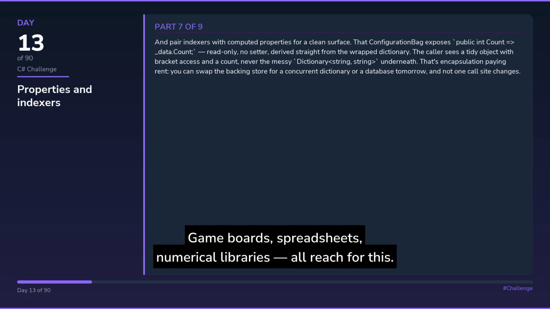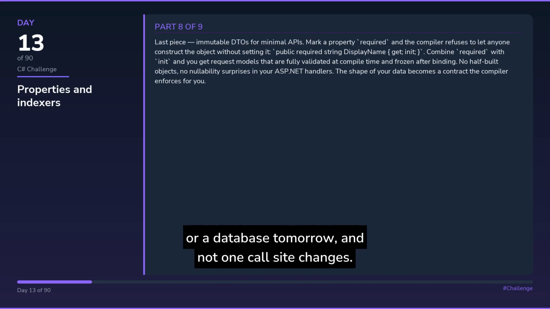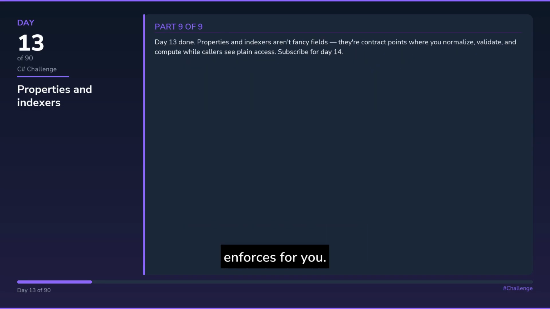That's encapsulation paying rent. You can swap the backing store for a concurrent dictionary or a database tomorrow, and not one call site changes. Last piece, immutable DTOs for minimal APIs. Mark a property required and the compiler refuses to let anyone construct the object without setting it: public required string DisplayName { get; init; }. Combine required with init and you get request models that are fully validated at compile time and frozen after binding. No half-built objects, no nullability surprises in your ASP.NET handlers. The shape of your data becomes a contract the compiler enforces for you.